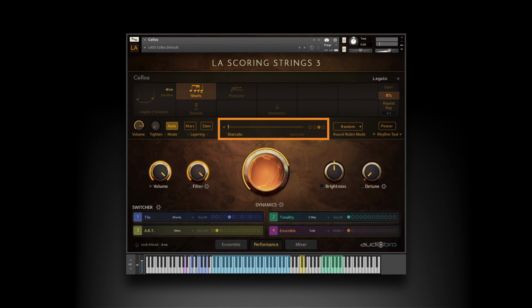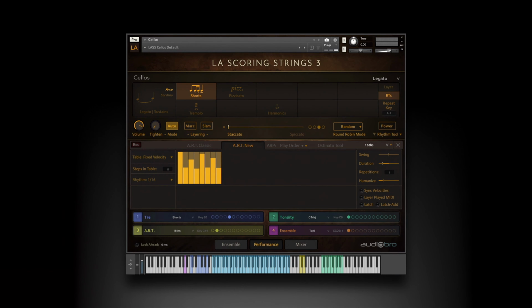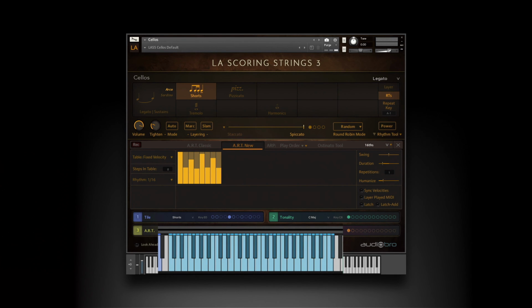And just like older versions of LAS, when you hold down the sustain pedal, you get the auto rhythm tool, affectionately called ART. However, unlike the previous versions of LAS, we now have new ART engines that offer far more advanced features, as well as a shorts ostinato tool. So here's your basic legacy ART type pattern.